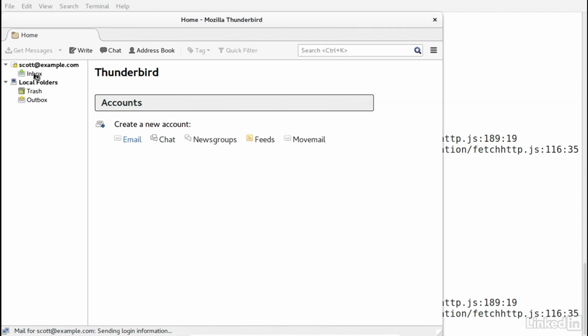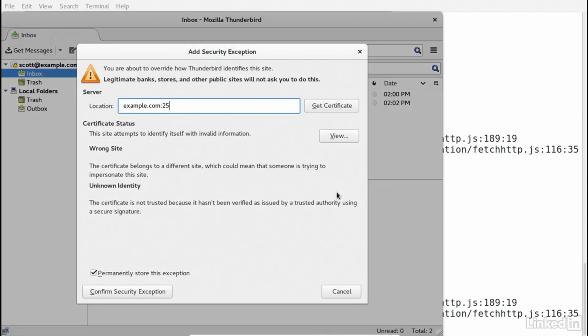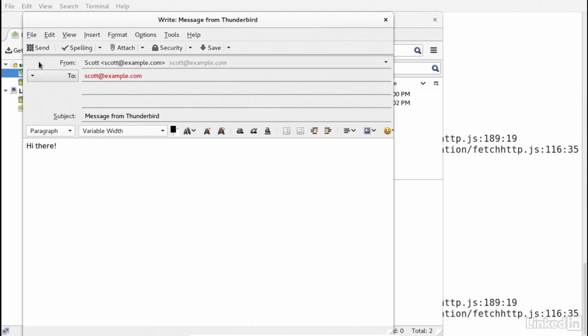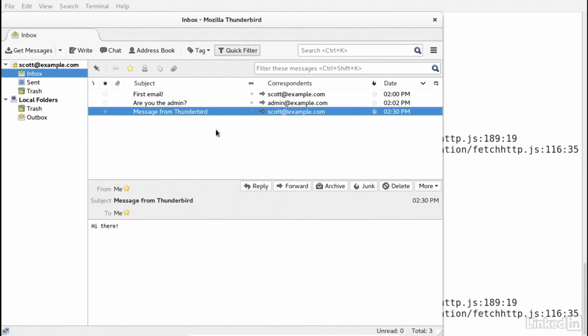And now, if I click on my inbox, I can see my emails. I can compose a message by going to write. And when I go to send the message, I'm getting a security exception again. I'll permanently store this exception and confirm it. I'll try to send my message again, and there it goes. I'll choose Get Messages, and here's my new message.